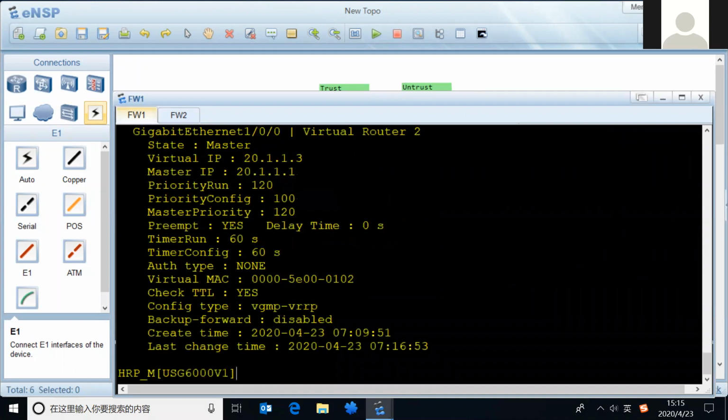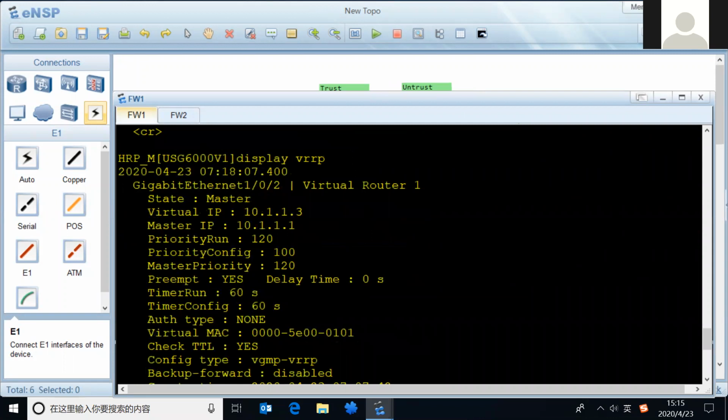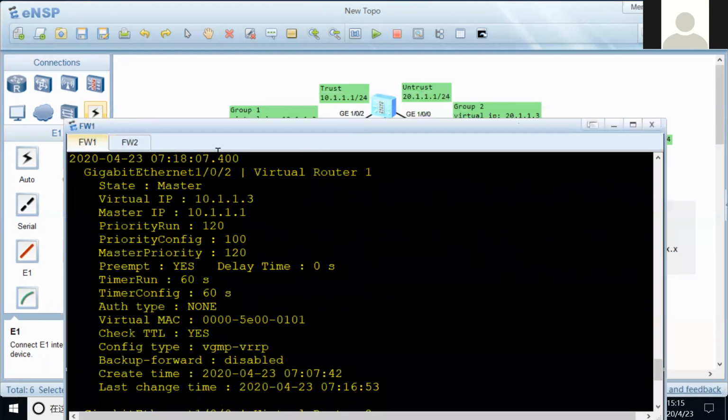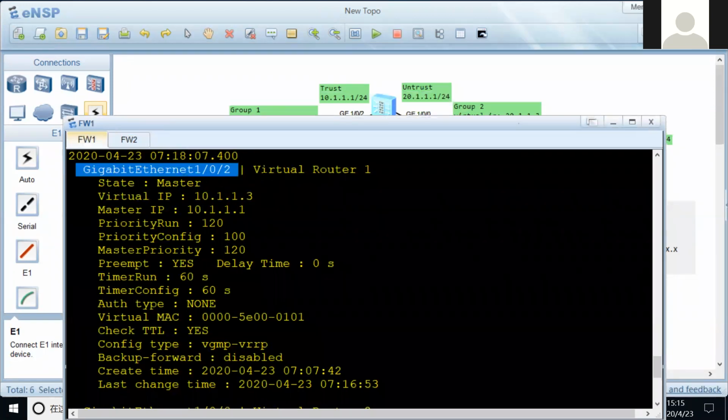Okay, in firewall 1 you can see some information here. G1/0/2. Let's analyze this information.